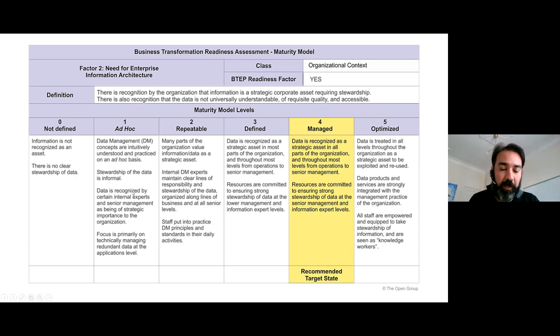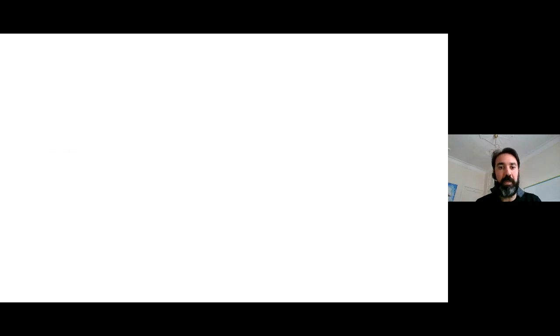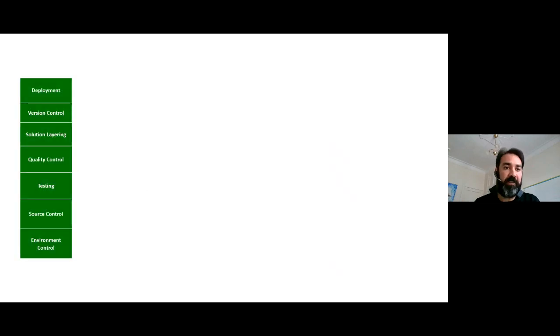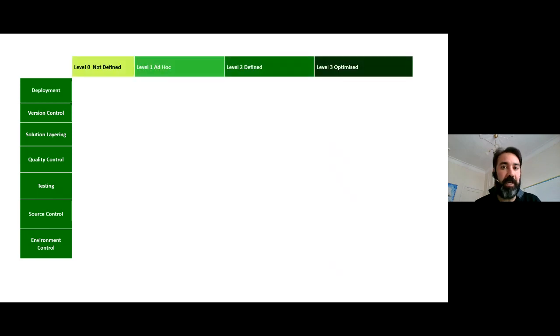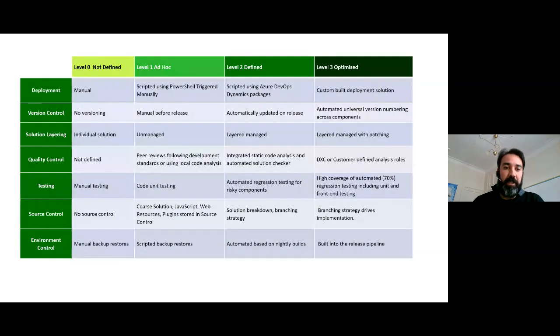So I thought, all right, well, I'm going to take the different disciplines in DevOps, add a maturity level at the top, and then put a definition into each one of them. And it would look something like that. So on the left-hand side, you've got the disciplines: deployment, version control, solution layering, quality control, test, source control, and environment control. On the top, I've got the scale. I've got 4 in this example: not defined, ad hoc, defined, and optimized. And within all of those, I'm going to add a definition for each one of them. And it goes something like that.